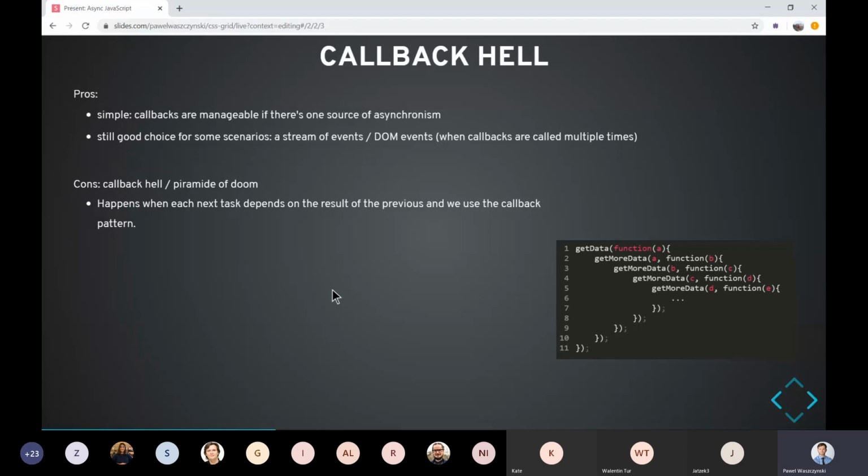So basically it happens when the next task depends on the result of the previous one, and we are using the callback pattern. In this code snippet, you can see that we have a first function. It receives a callback function. Then when the first asynchronous action is completed, we execute the second one, get more data, and we can just nest it and nest it and nest it.